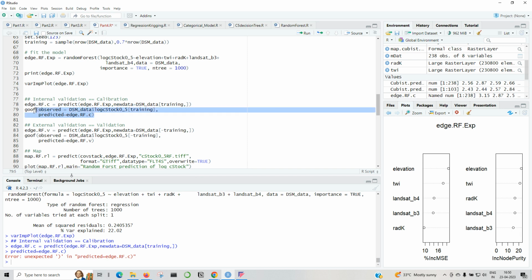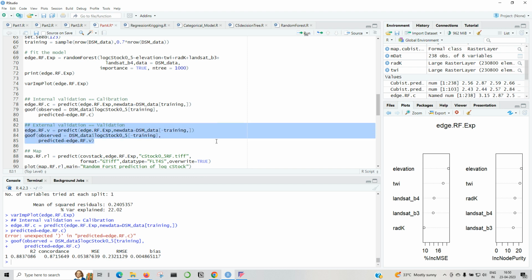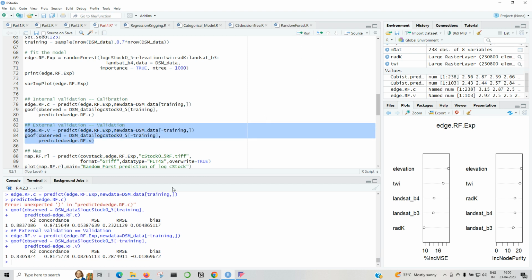So sorry, I selected it and then I have to select the whole thing or nothing. So we can see that we have a nice R square of 0.8837. Let's see if it is because of overfitting, or the model is actually nice. An R square value of 0.83 for validation and 0.88 for calibration is not that far. So we can say that our model has actually fitted nicely.